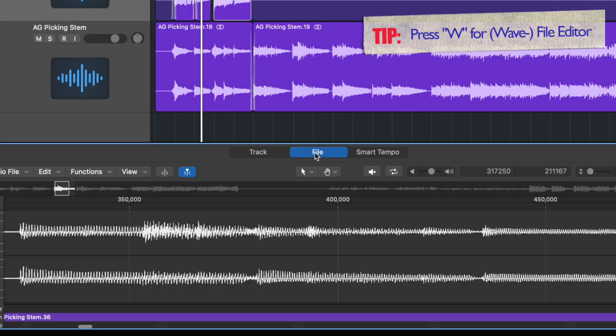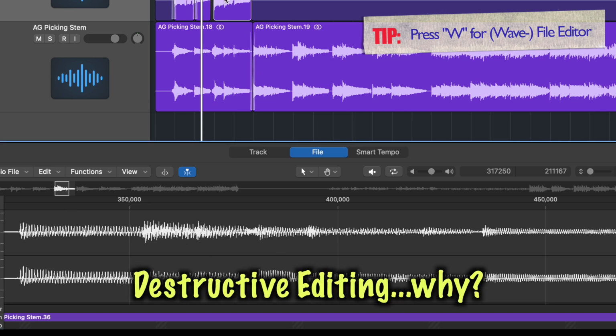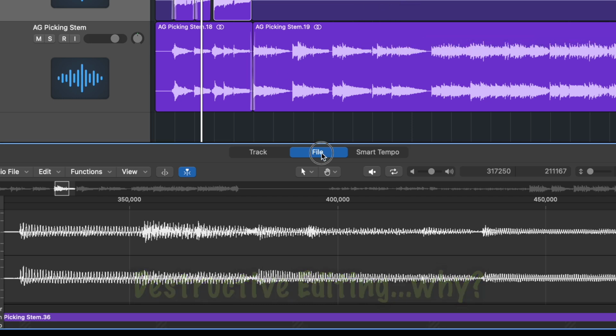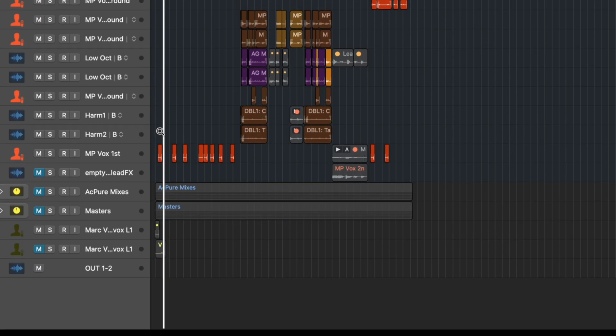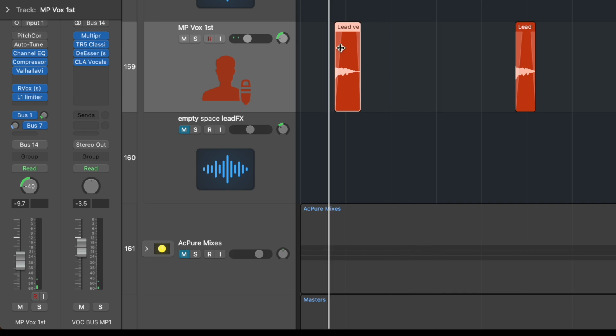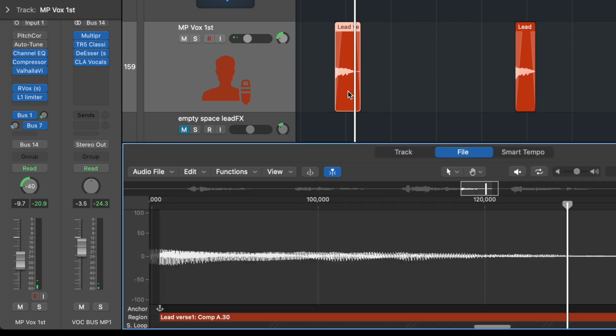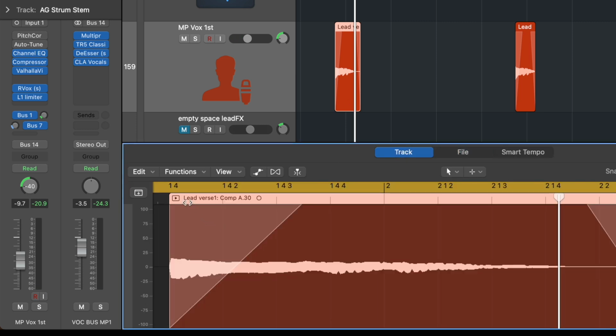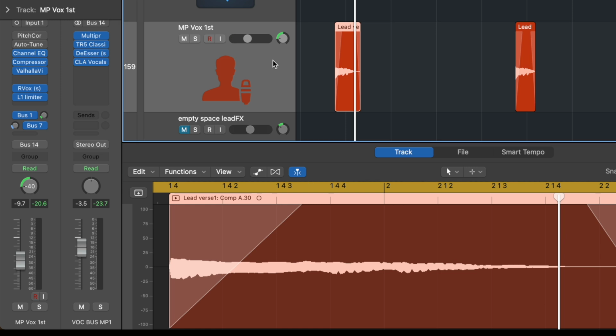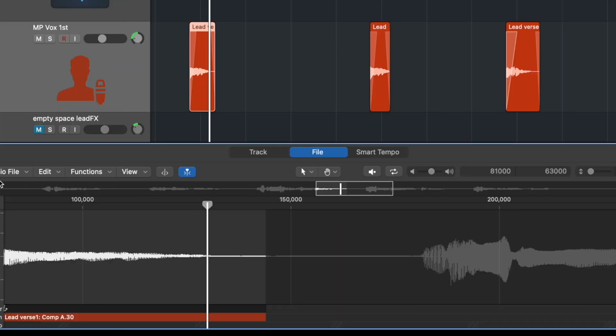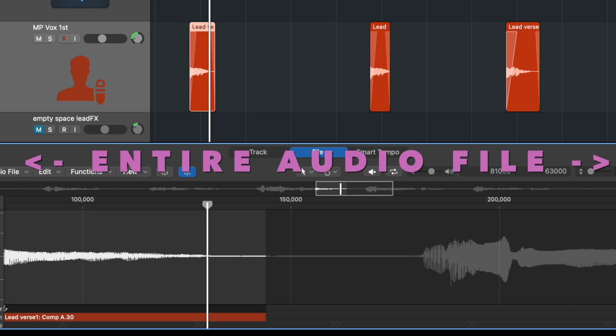If you click W or File Editor here, you have an editor that lets you do some permanent edits on the file. Why would you want to do that? Let's say we have a sound effect here. Here's a little vocal file. Let's see what this sounds like by itself. I'm going to double click it and play it in the track editor, and you can hear this little vocal effect. If you want to hear where it's coming from, though, this is routed through a bunch of effects. I'm going to go to the file editor, and you see the whole audio file right here.